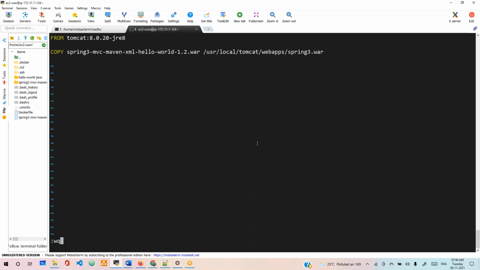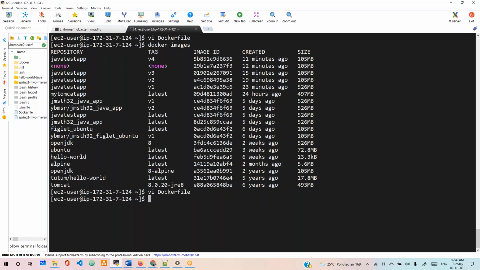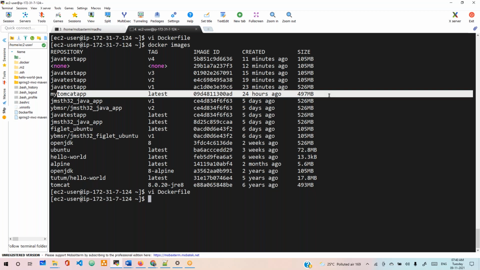Okay, let's skip it. Don't do more research on this. You guys can try to reduce that image. You can take a base image, change the base image, try different base images, and see if we can reduce the size of this image, whatever the Tomcat image we have. My Tomcat image is 497 MB, right? Just try to reduce this, as much as you guys are able to.